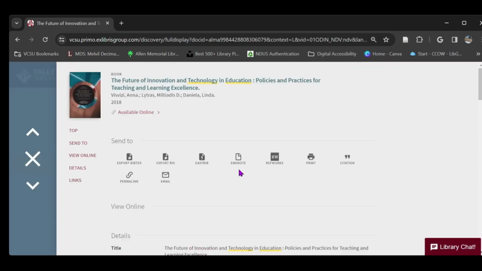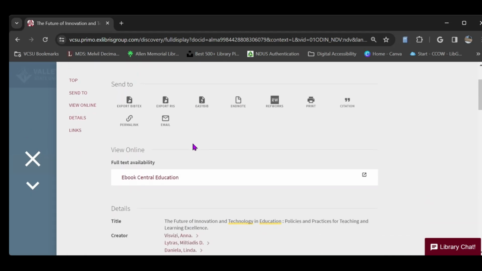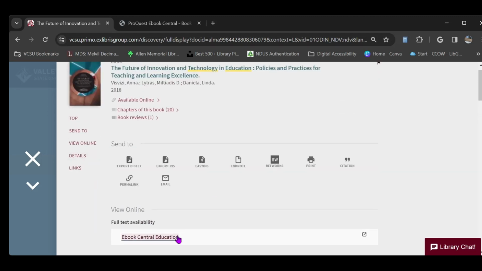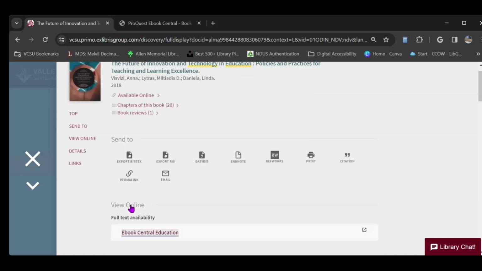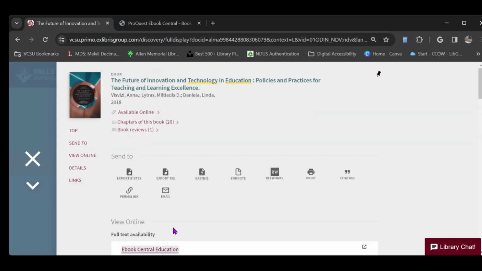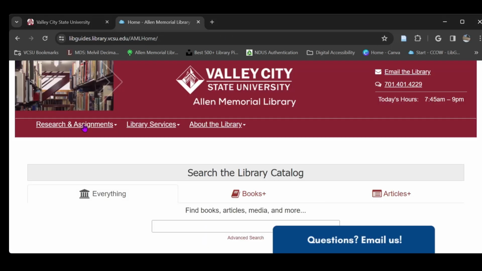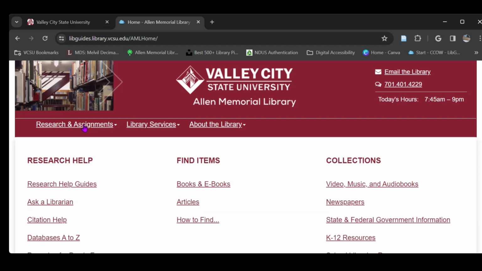that source. There is a View Online section with links to databases that offer full text availability of the ebook. If you are off campus, clicking the link will likely ask you to log in using your NDUS information. I will show you what that login page looks like towards the end of this video. Let's jump back to the library website.